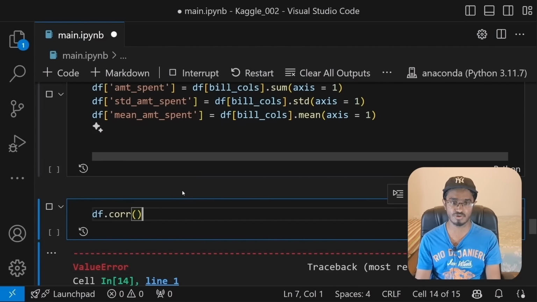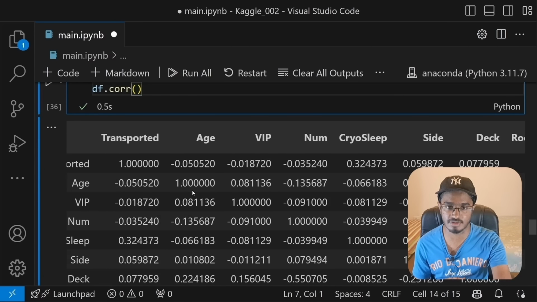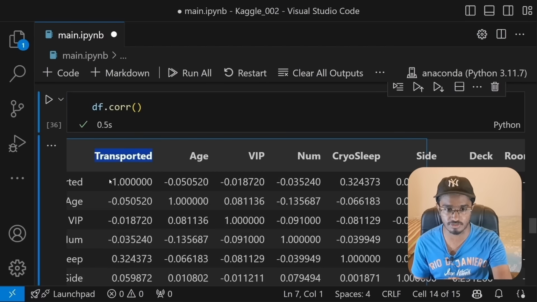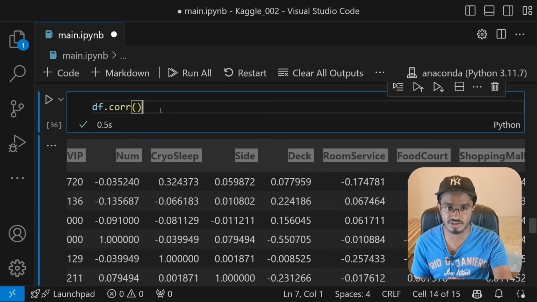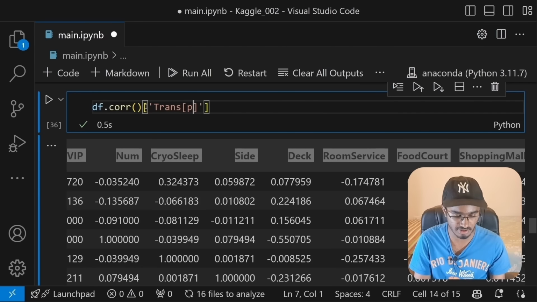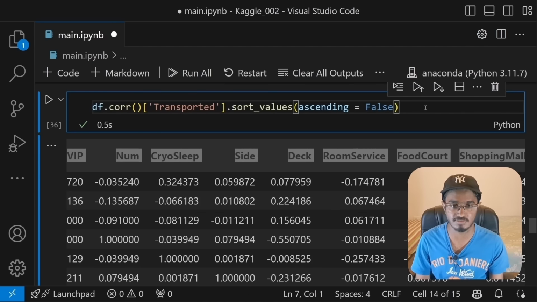Now this should give us the correlation. And as we see over here, you're most probably not going to understand what is given over here. But what we need is the correlation of all of the columns with the transported column. So this is the only line that we have to look at. To be more specific, what you could do is just type in transported, the column name that you're looking for, and then put ascending equal to false. This gives us a much better understanding.